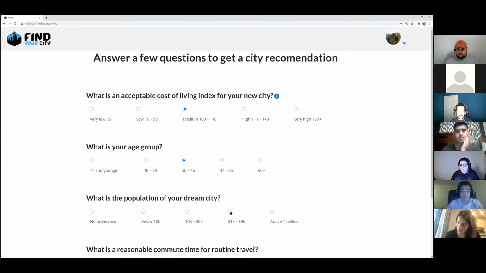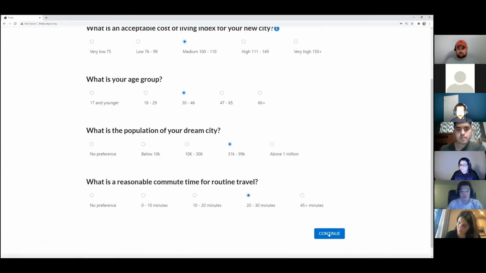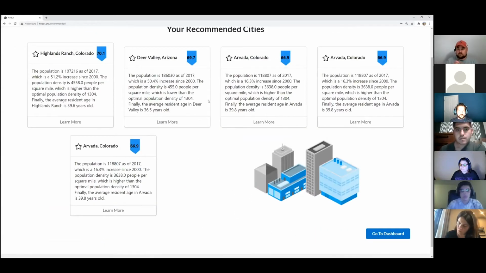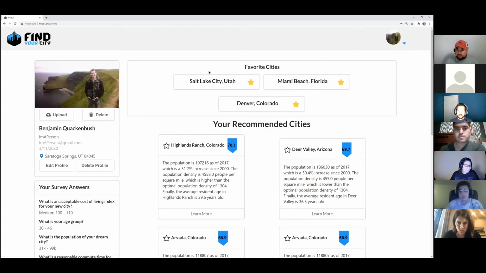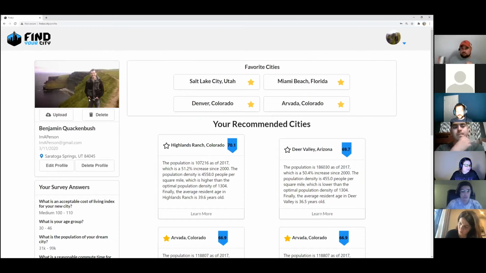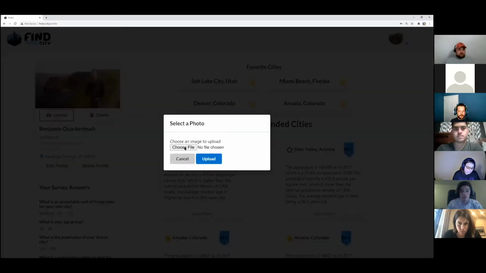So I'm going to hurry and take this survey. And it'll give me a list of cities like Arvada, Colorado. That sounds like fun to me. Once I've favorited a city, I can go back to my profile and it'll show up right there. For the first part of our application, we worked pretty hard on this profile page. One of the big challenges was uploading a profile image. We used the Cloudinary library for this. I'll just demonstrate how that works.